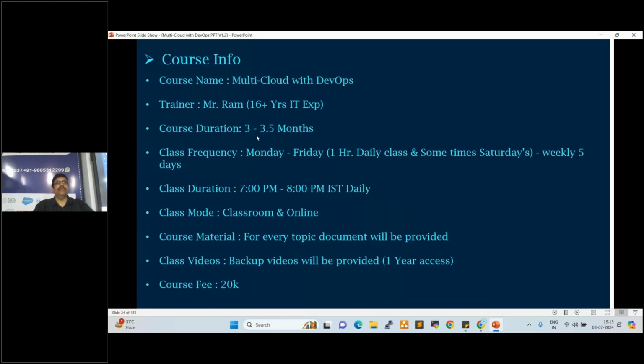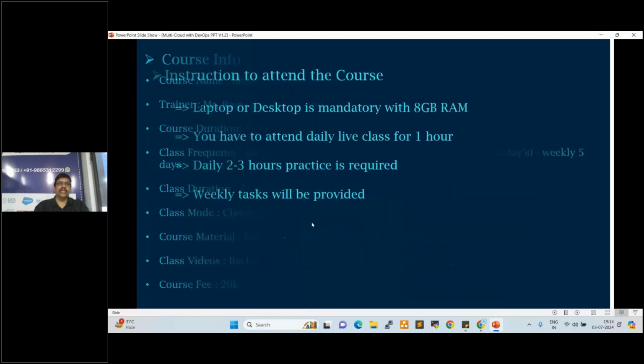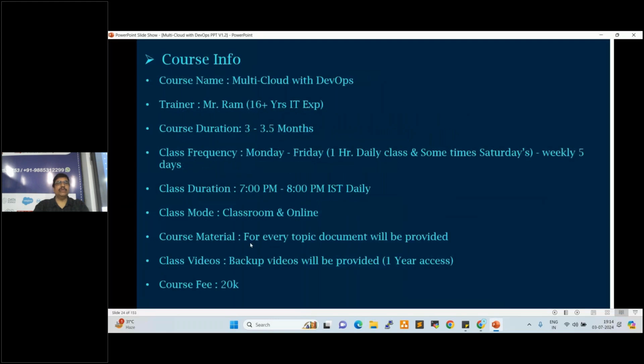Class frequency is Monday to Friday, daily 7 p.m. to 8 p.m. IST, and sometimes Saturdays and Sundays will also be covered. So weekly 5 days, sometimes weekends also. Class duration is 7 p.m. to 8 p.m. IST, daily live class. Online and classroom are both available. Course material: for every topic and every concept, a soft copy document will be provided. Class videos, backup videos will be provided with 1 year access.